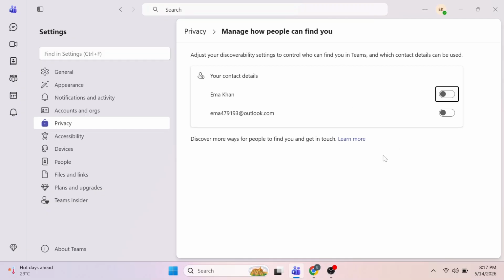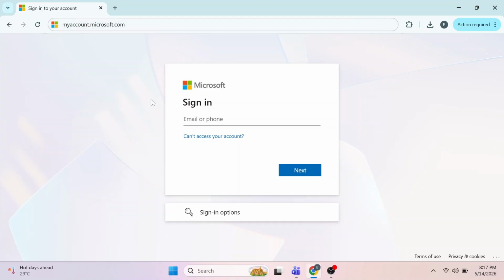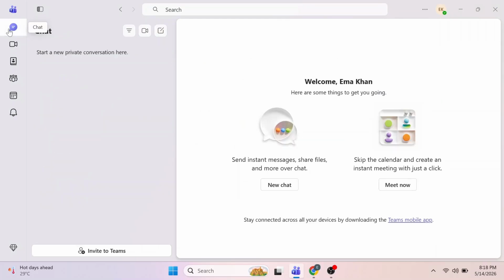If you don't see the option, your organization may manage profile details through the Microsoft account portal. So you're going to go to myaccount.microsoft.com. Then here you can go to personal information or security information and add your phone number there. But some companies disable profile editing so only admins can change it. So you need to be mindful about that.